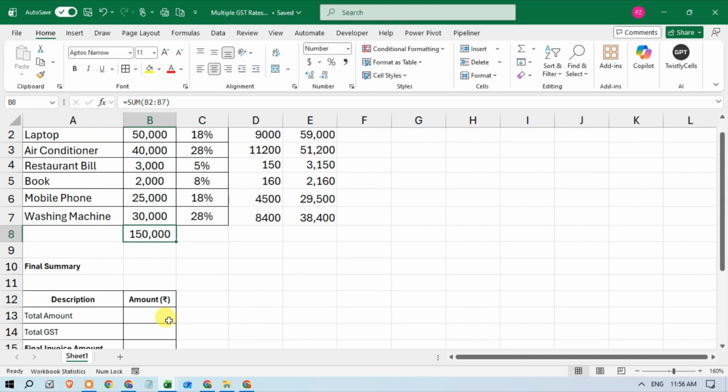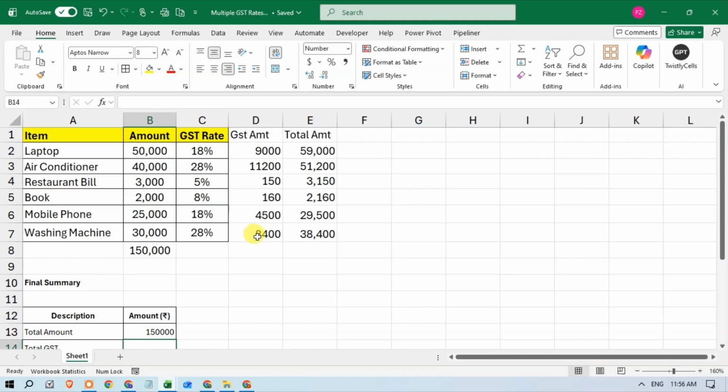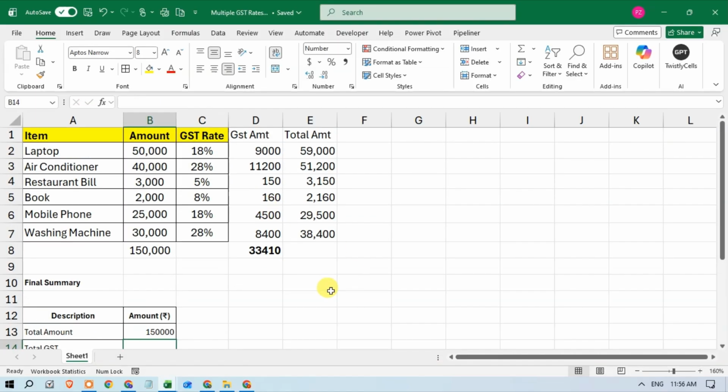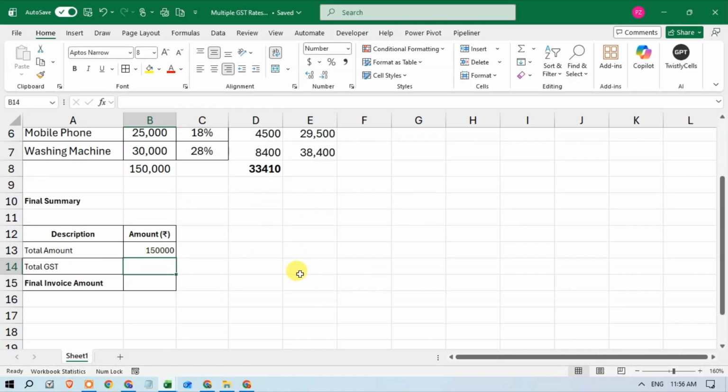The total amount here is 1,50,000. Then you can type here 1,50,000, and the GST amount is the same: select the sale column and press the shortcut key Alt equal to and press enter, 33,410. So in total GST, type 33,410.